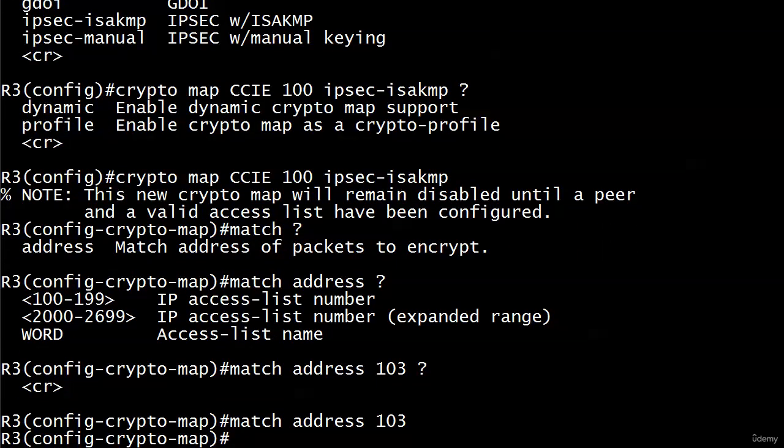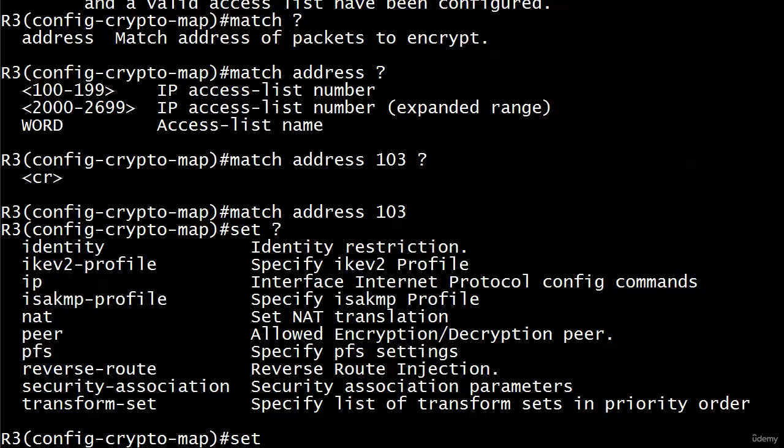So we want traffic that matches address 103, which is our ACL 103, to have certain characteristics. We're going to set a peer for it, and we're going to set the transform set for it. We called the transform sets CCNP. So let's have a look at our set options. And as you see, we got quite a few things here we can set, but the one we're really interested in first is peer, and that's the allowed encryption decryption peer. It's exactly who we wanted. And then we need to name the transform set.